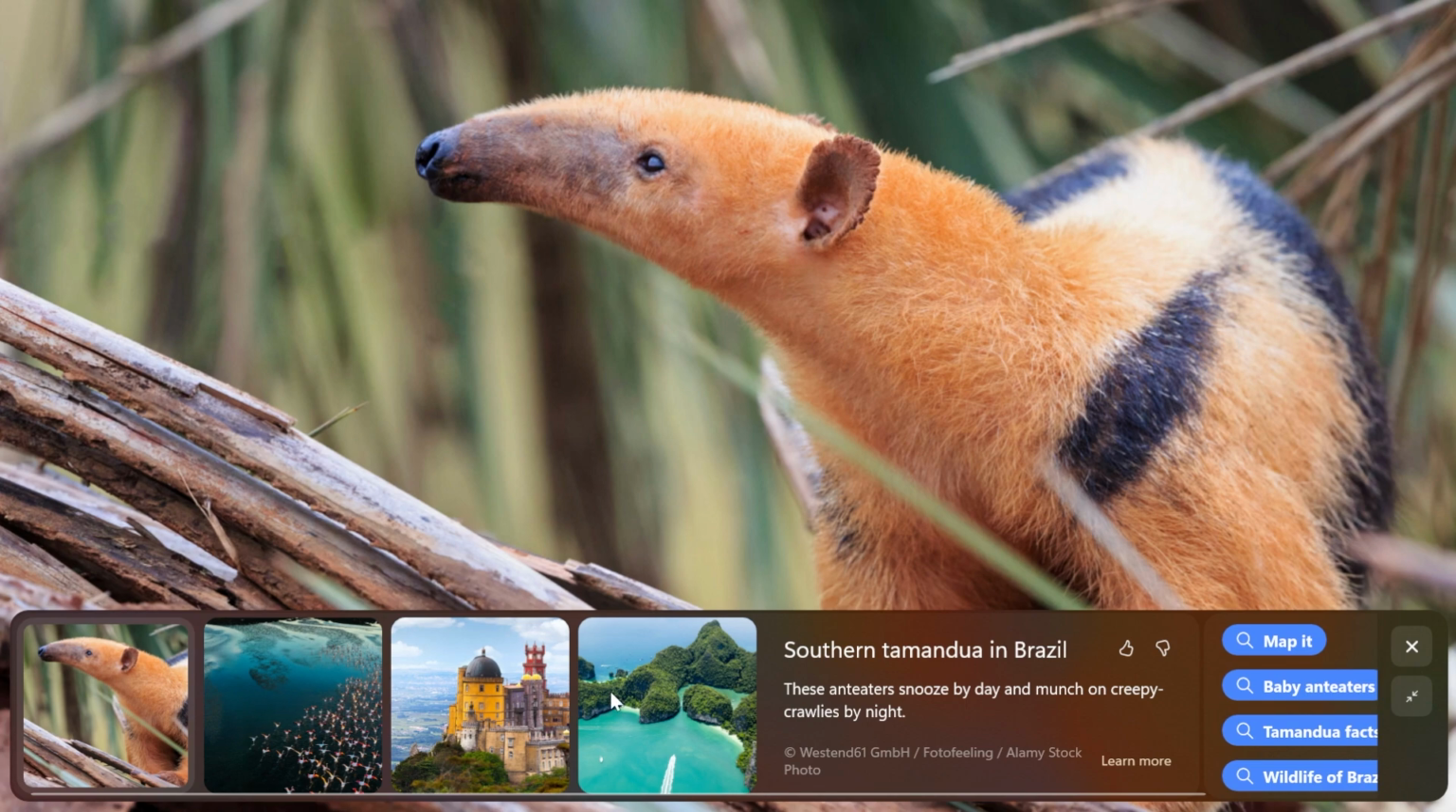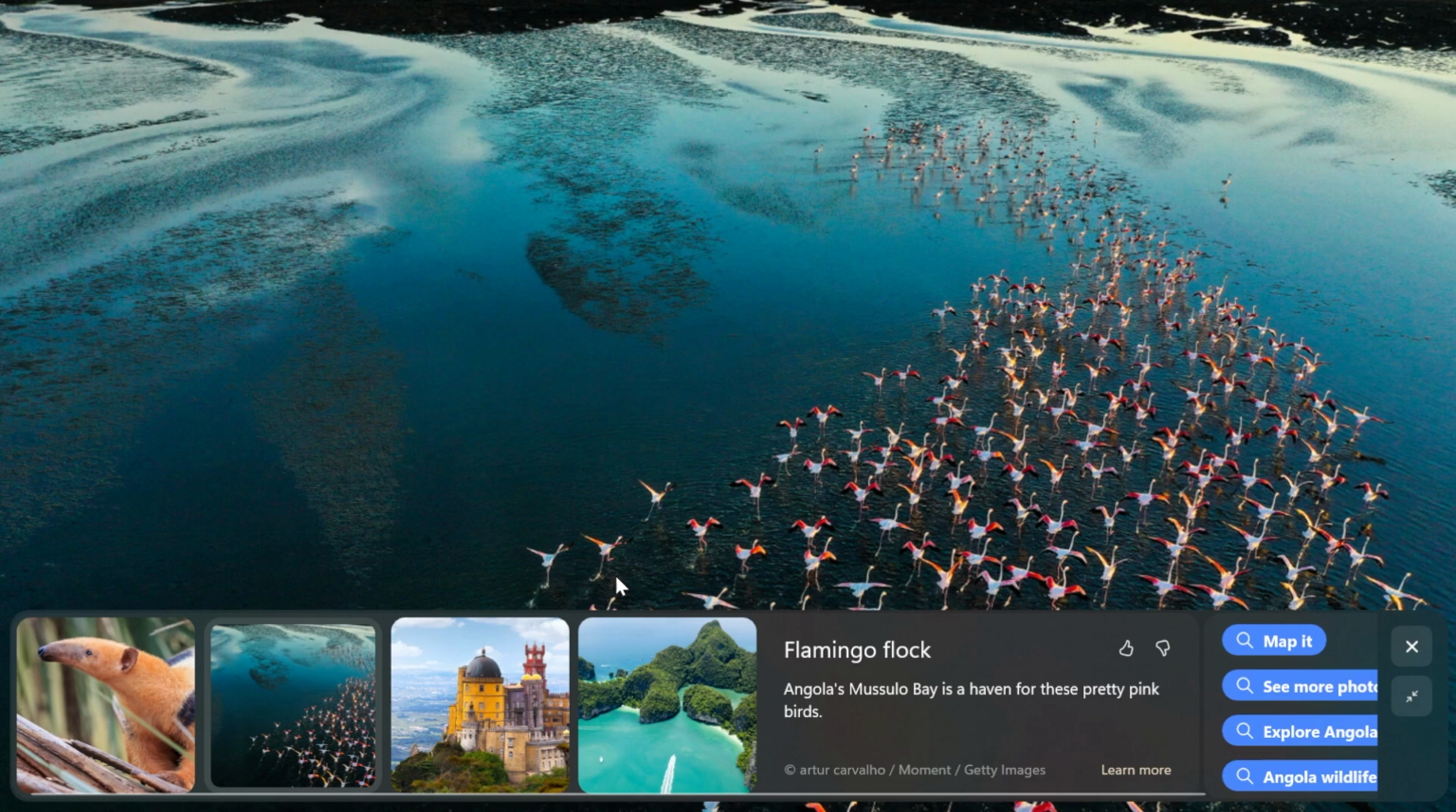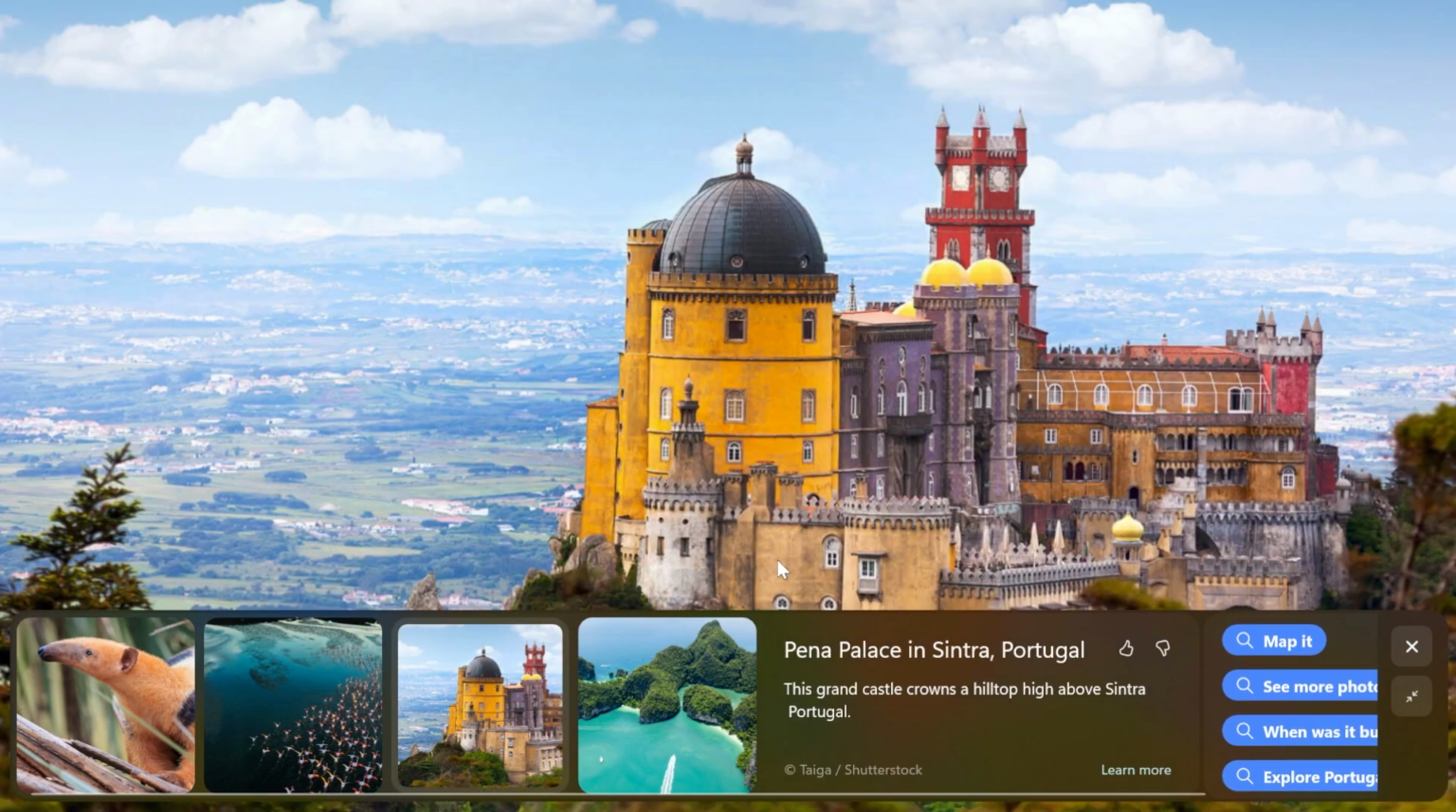It has some nice wallpapers previewed here that we can switch to, of course, if we click on them, with info about a certain picture, for example, the Pina Palace in central Portugal, with copyright, of course, learn more, and also you have the option to map it, see more photos, when it was built, or explore Portugal, which is really interesting. Of course, I'm on a higher DPI, and that's why these buttons are a little bit behind this section, but of course this is something that Microsoft will work on.